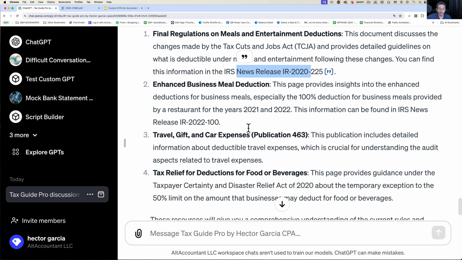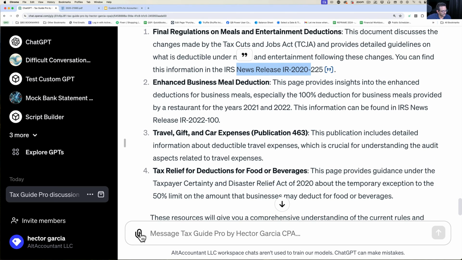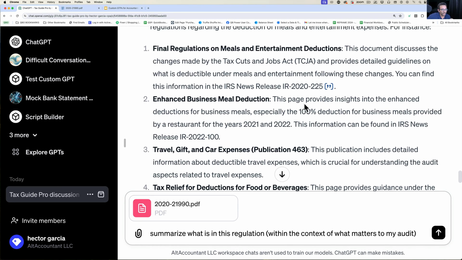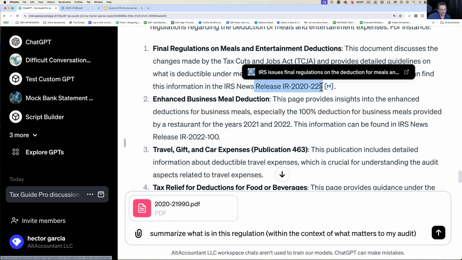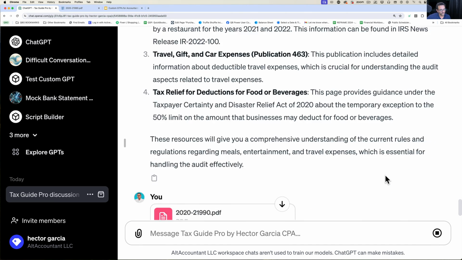Then I can upload that document and have it query that document as well. So here's more answers, and I can click here to upload the document and type, summarize what is in this regulation within the context of what matters to my audit. Again, we're getting very specific. We're going down the rabbit hole with ChatGPT, having a conversation just like you would with your boss, asking questions about how to move forward. ChatGPT opened up some regulations, then I'm taking that regulation and asking it to interact with the document itself.